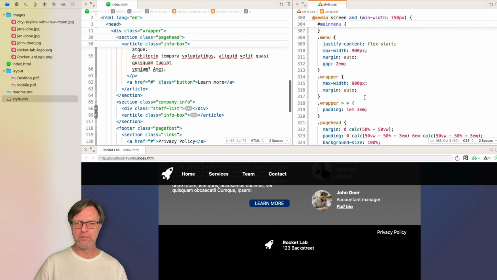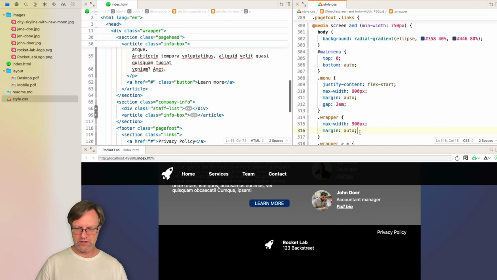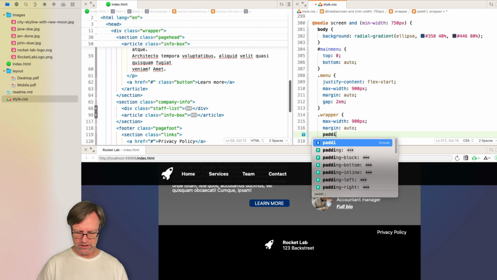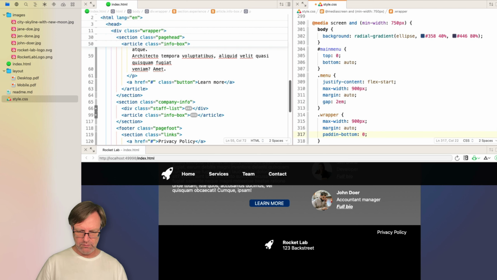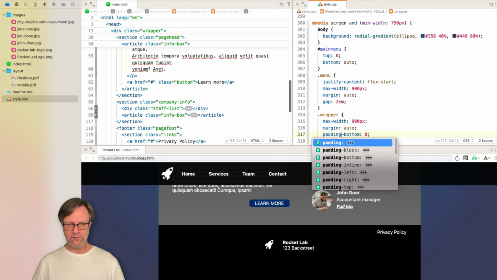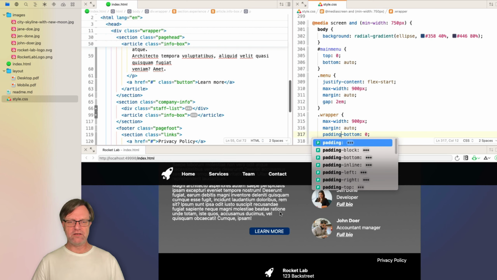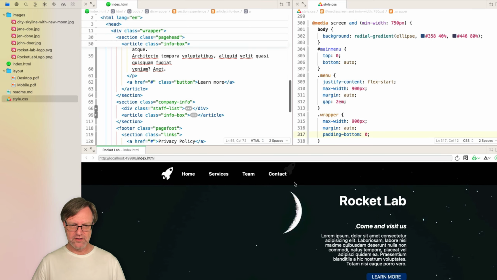So we had the wrapper up here. Wrapper, we can say that it has a padding bottom of 0. And now we should, of course, add the same padding at the top. And I should spell this correctly also: padding. Now it's gone. But here we actually have the logo at the top. So we can leave it as it is, because the logo now goes under the menu and we don't need to handle that because it looks okay.